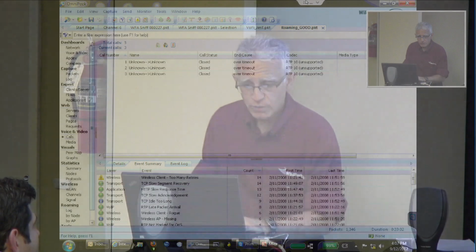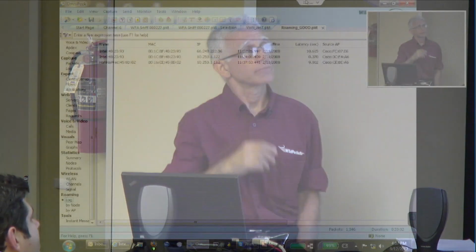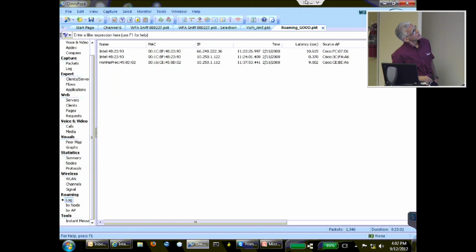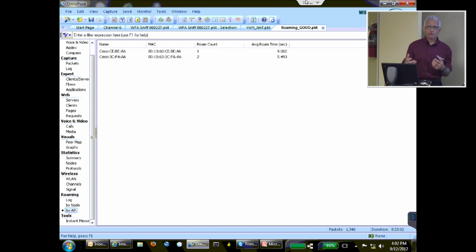So roaming. What we do with roaming is we actually have a roaming log that will show when we detect somebody transitioning from one AP to another. That's the way this is working today. And then we measure the times, et cetera. This one is just a straight log, but we can also log them by node or even more by access point, so you can get a feel for the roaming on those access points.